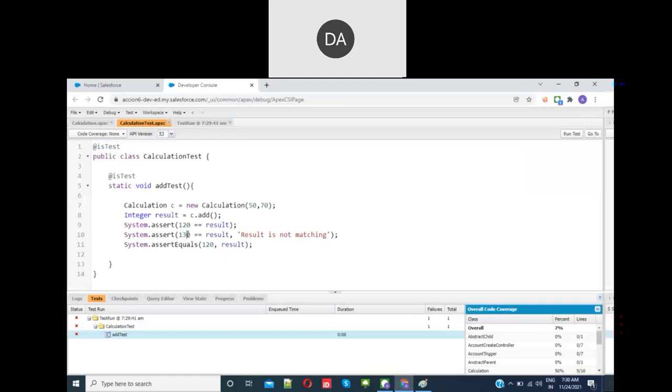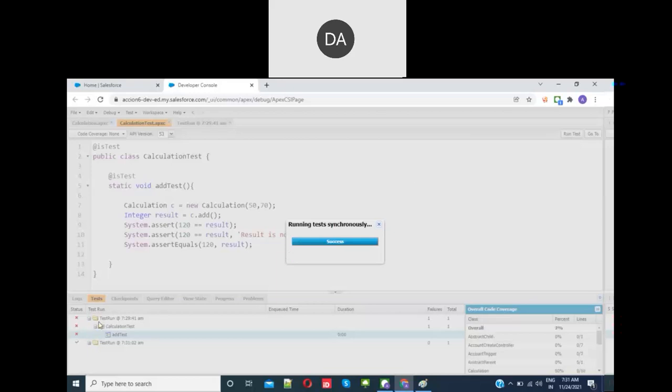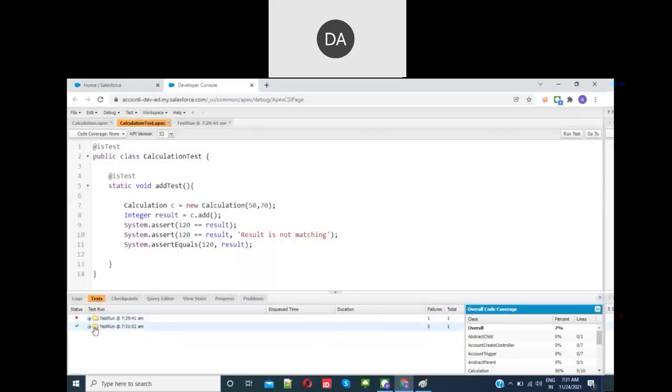Now here let's give 120. I've given the exact number, 120 equals result, and the message result is not matching. So now the result will be 120 and the output also 120. Expected is 120 and actual is also 120. Let's test this one. See this? As the expectation and everything is correct, that test class is passed.